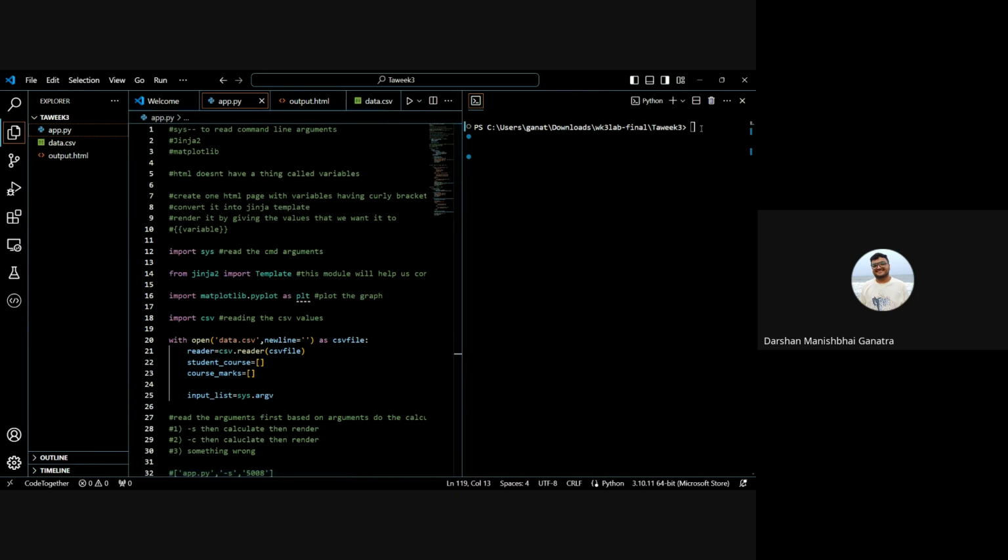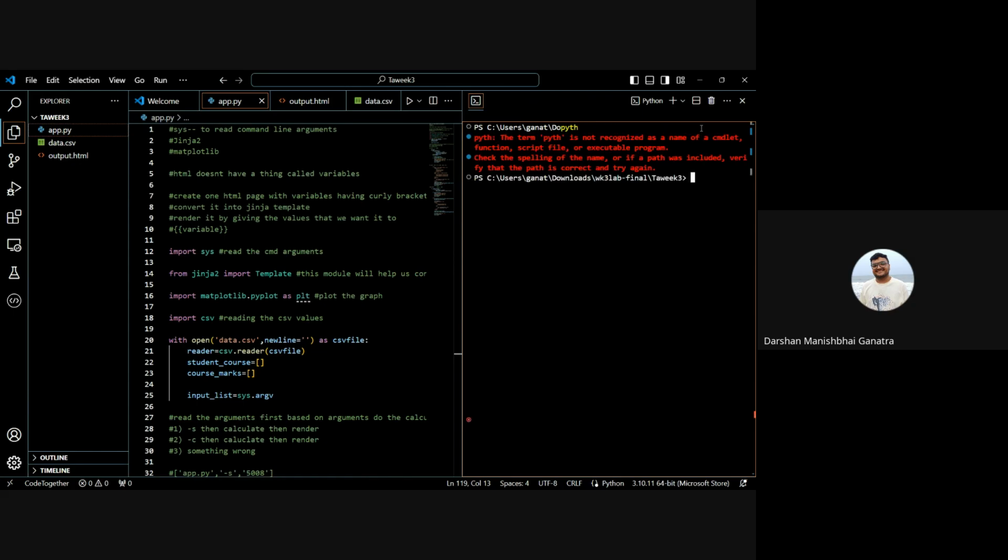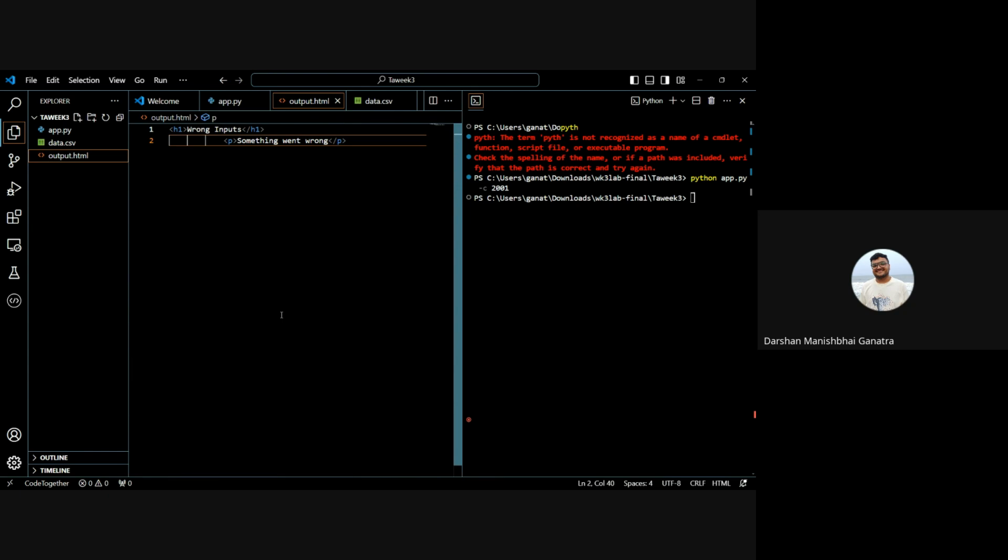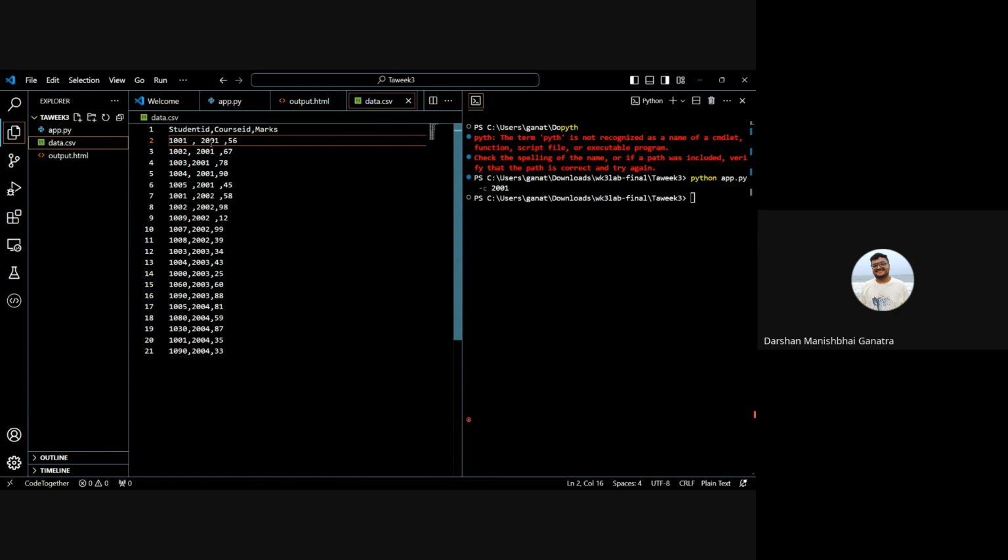You want me to run this? Let's run this. Python app.py -c 2001, right? So this generated one HTML file here. As you can see, wrong input, something went wrong. So the course ID 2001 is there. What is the problem? What is the problem? Python app.py.